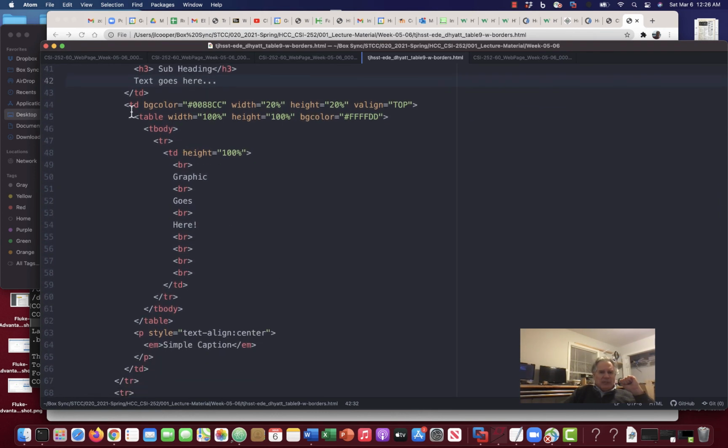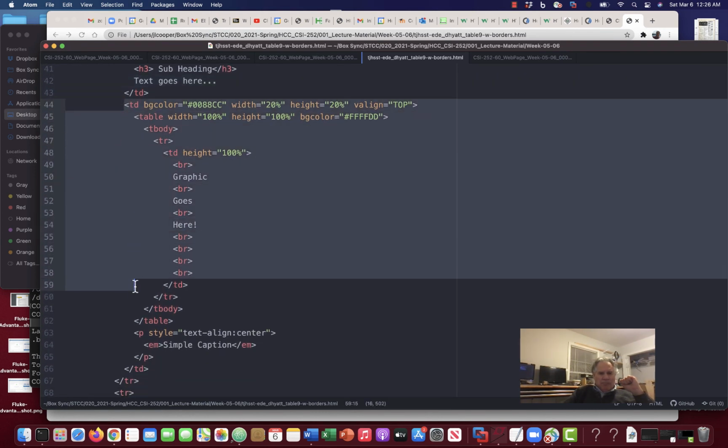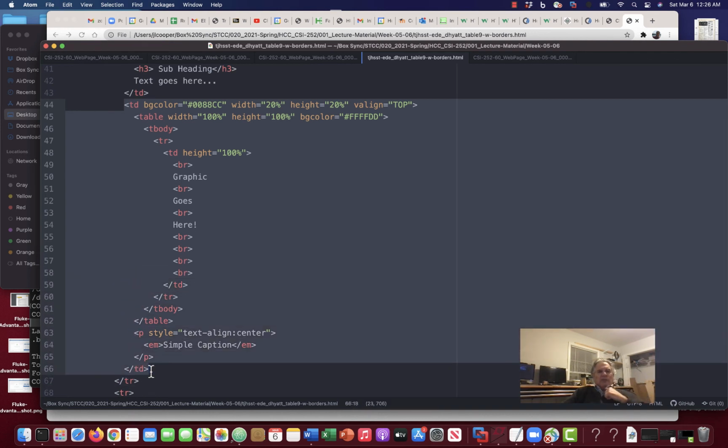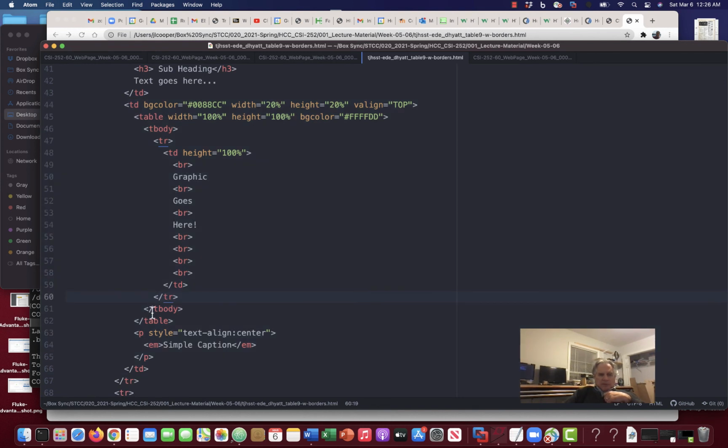So here we go. Here's a table data item. It starts here, and it goes down to end table data item right here. And what's in there? Well, I see a table that says full width, height is 100%, BG color, blah blah blah, T body, and then it says there's one row. It says graphic goes here, and then that row ends, and then that's the end of that table body.